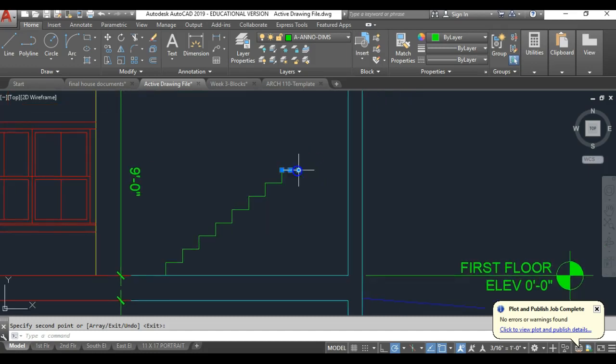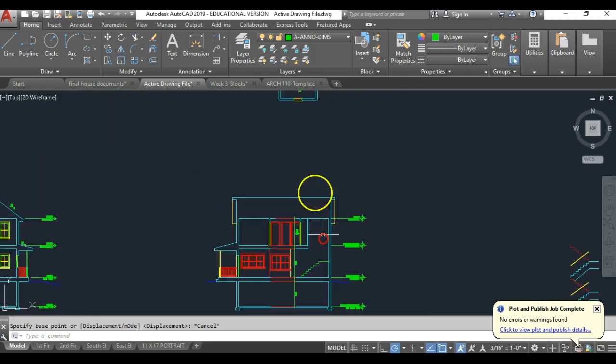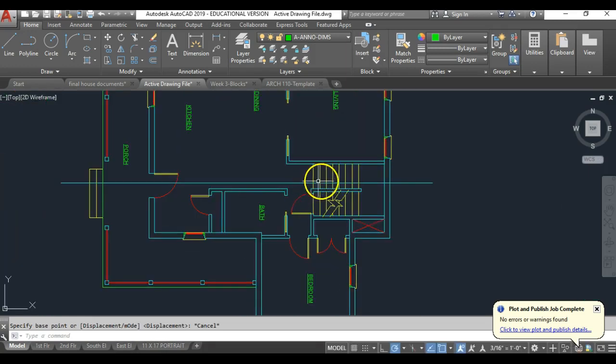So what I can do is actually take this line and just pull it all the way across for now to make the landing height. And we're going to come up the stairs this way. Oftentimes, if we just take a quick look at this section, our cut line is here, and we just drew this run of stairs from the first floor up to the second floor right here.